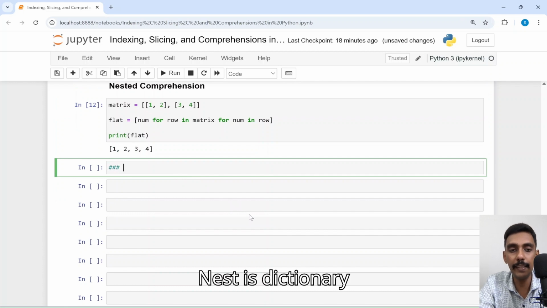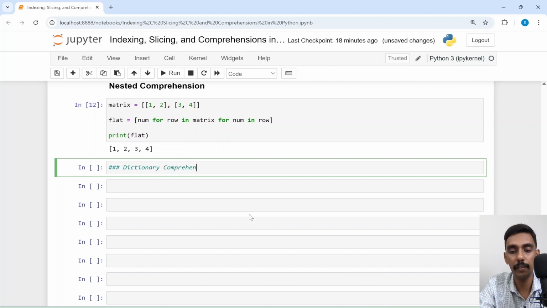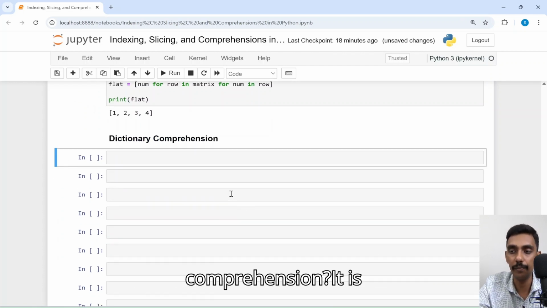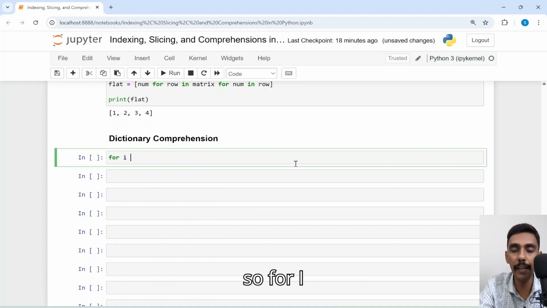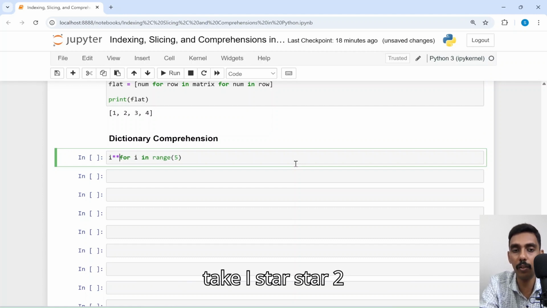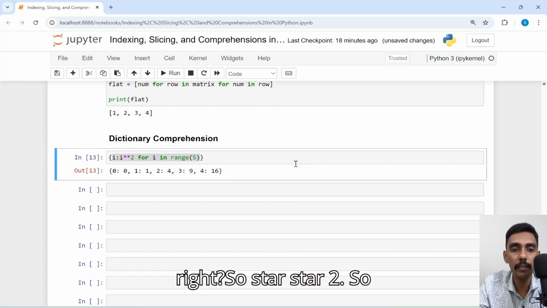Next is dictionary comprehension. So how can I create a dictionary comprehension? For i in range 5, I'm going to take i, colon, i star star 2.